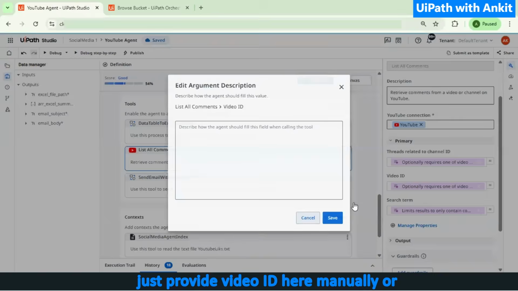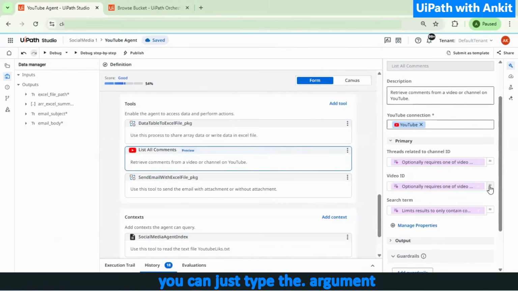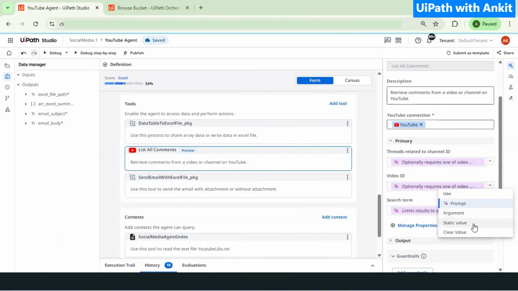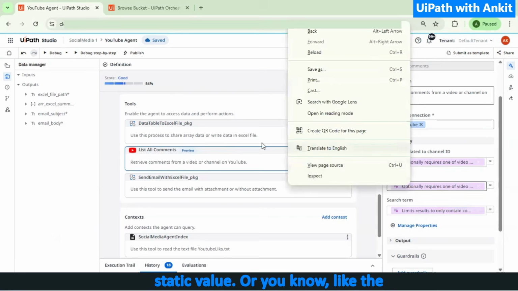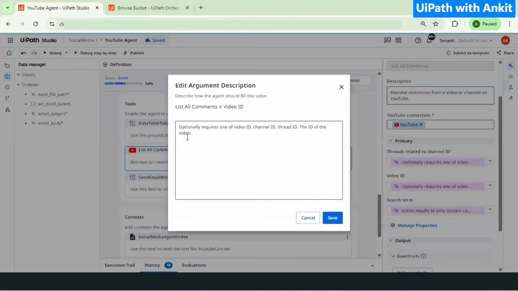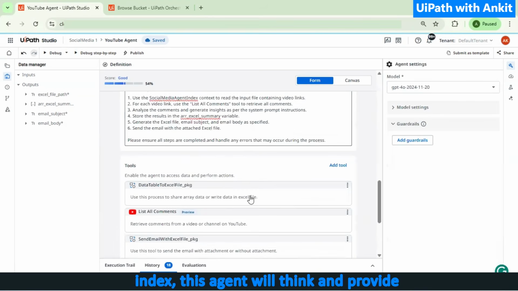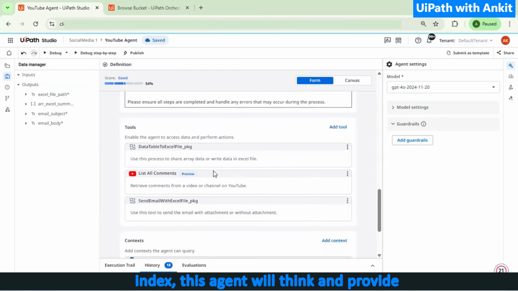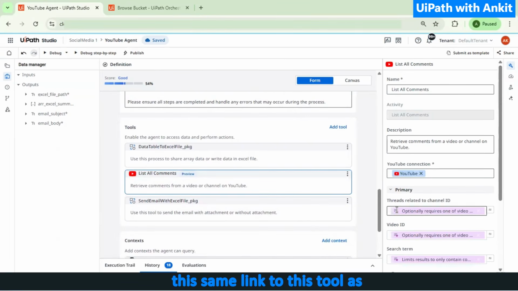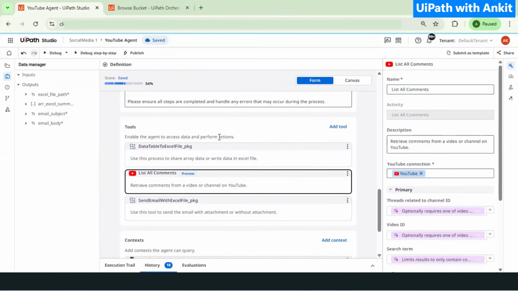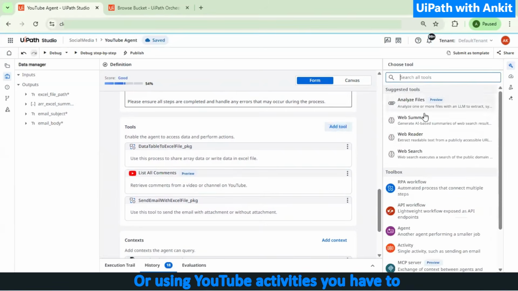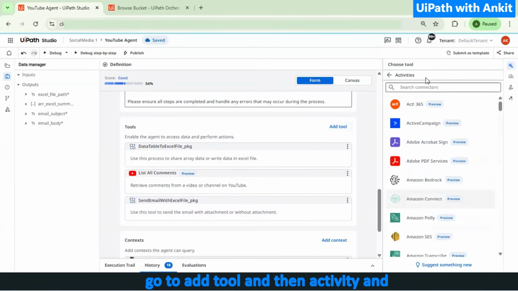So you can just provide the video ID here manually, or you can just type the argument static value, or the prompt as well. So optionally require one of video ID, channel thread ID, the ID of the video. So whatever link you provide in this index, this agent will think and provide the same link to this tool as well, right? For using YouTube activities, you have to go to add tool and then activity.